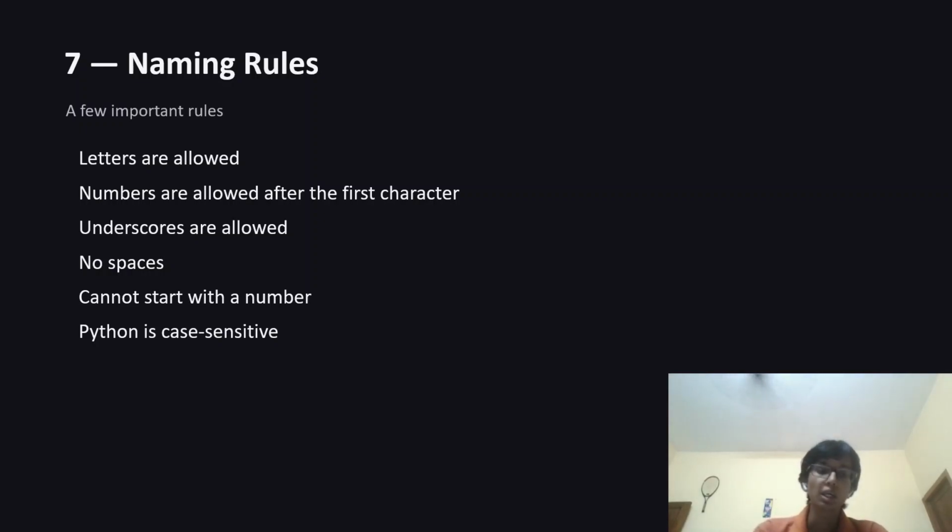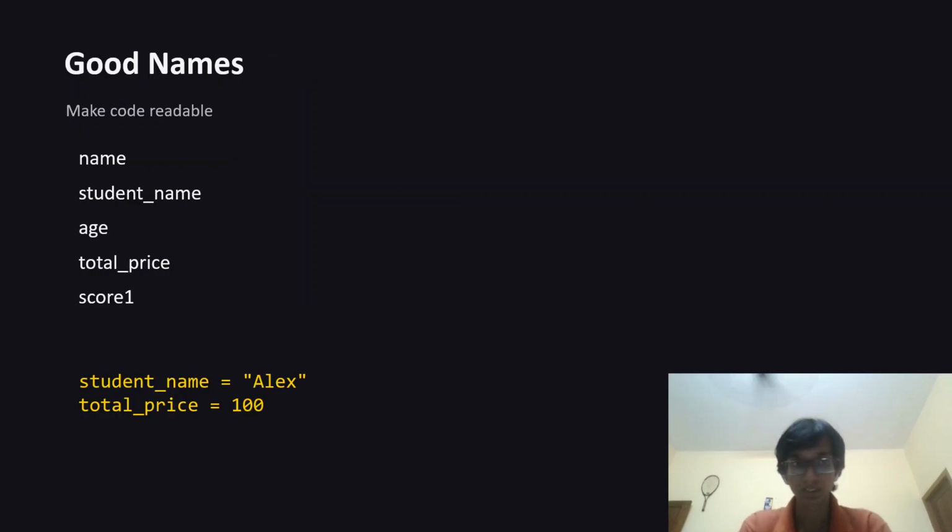So what do programmers do? In the places where spaces are needed, programmers use an underscore, like this. That's what is used as a replacement for space. For example, to make code readable. This ensures that the code is readable. The names student_name, age, total_price, score_1 are very good variable names because these are readable and you understand what the variable is.